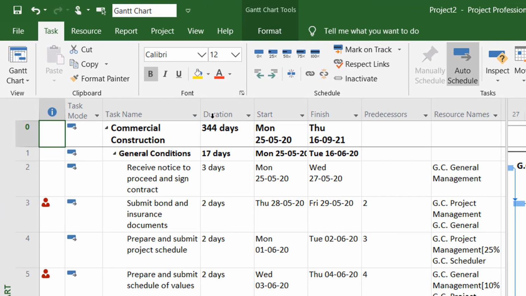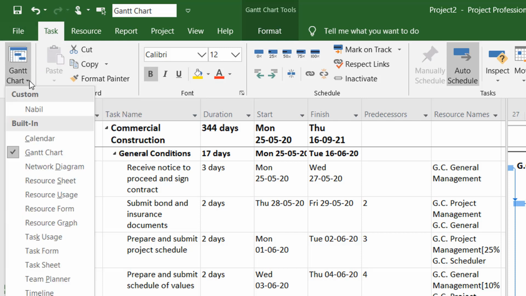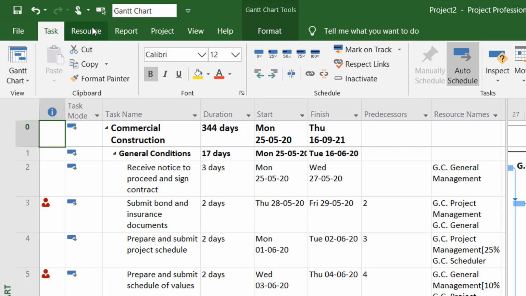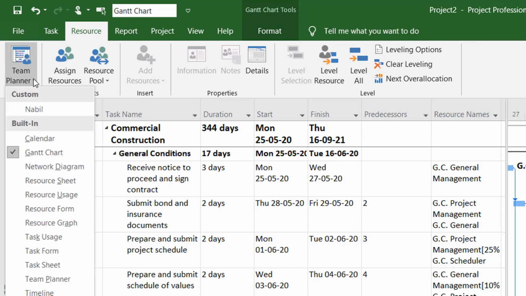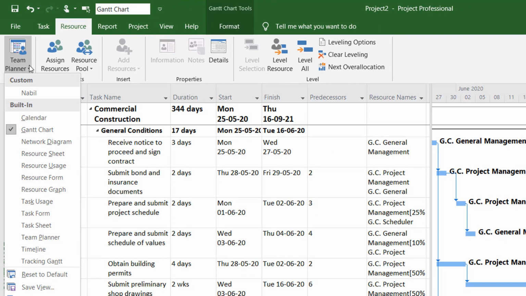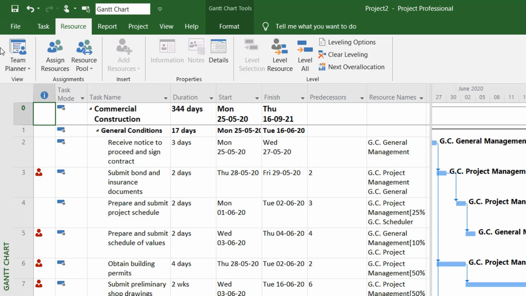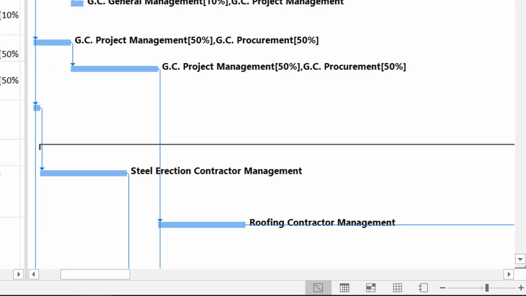We have scattered view buttons across the different tabs of the ribbon. So on the Task tab, I have the Gantt chart view. If I click on the down arrow of the Gantt chart, I see some other views as well. I can go to the Resource tab, and here I have the Team Planner view. If you click on the down arrow, then you have some other views as well. You can also switch views by going to the right side of the status bar in the lower right side of your window, and you will see some view buttons as well. These are the most commonly used views.